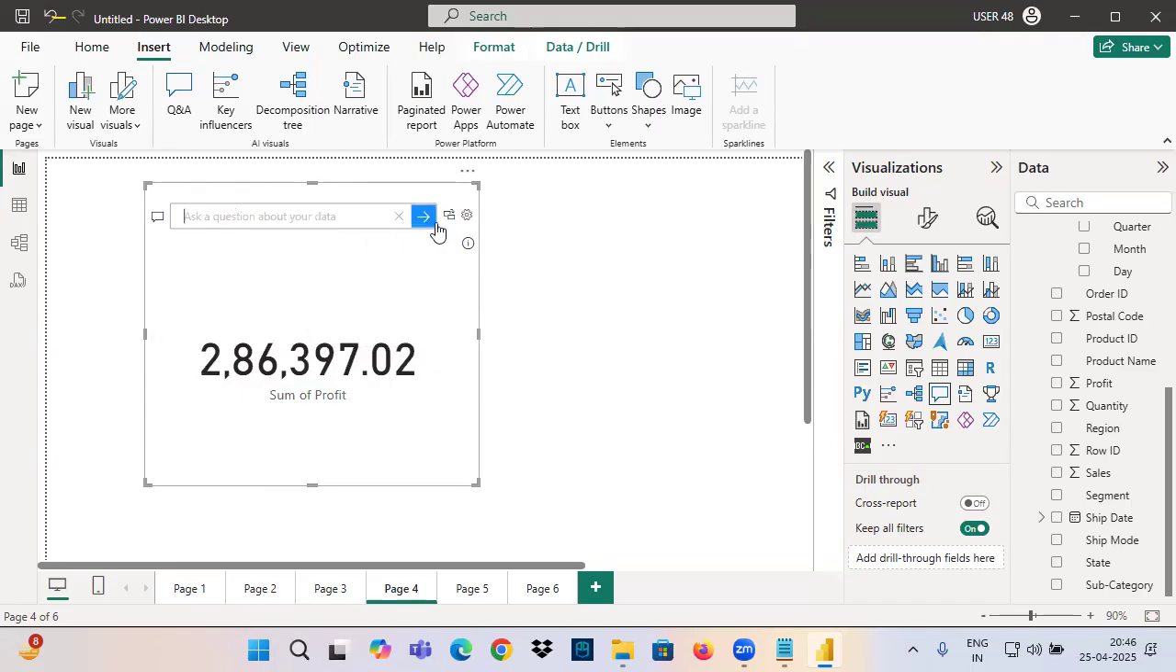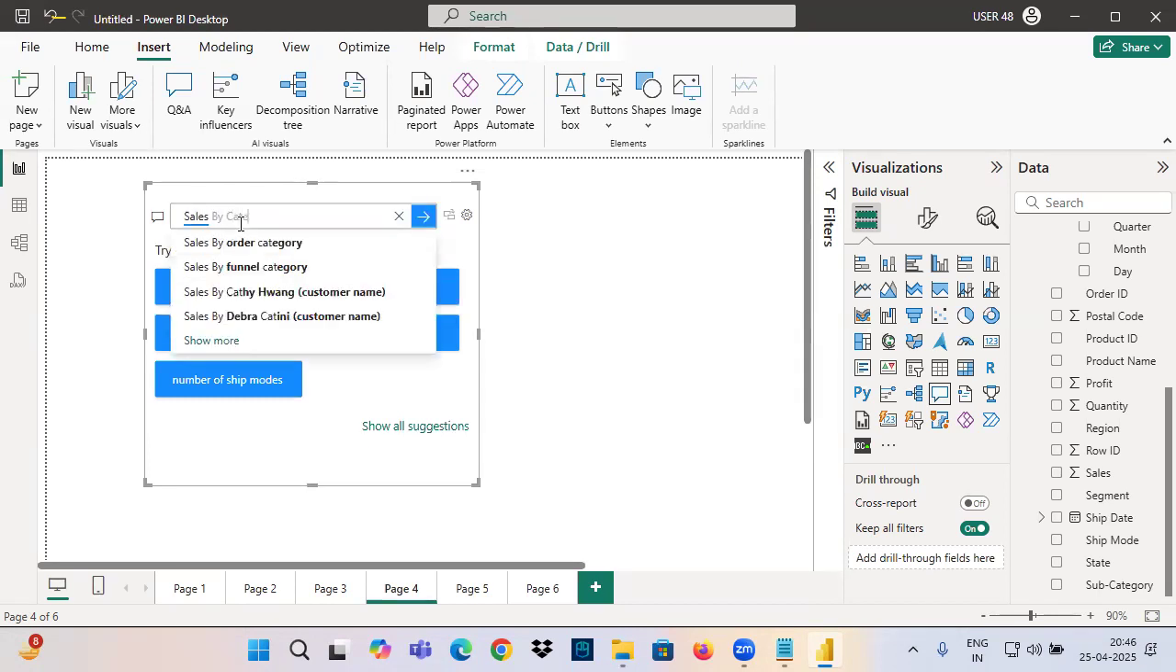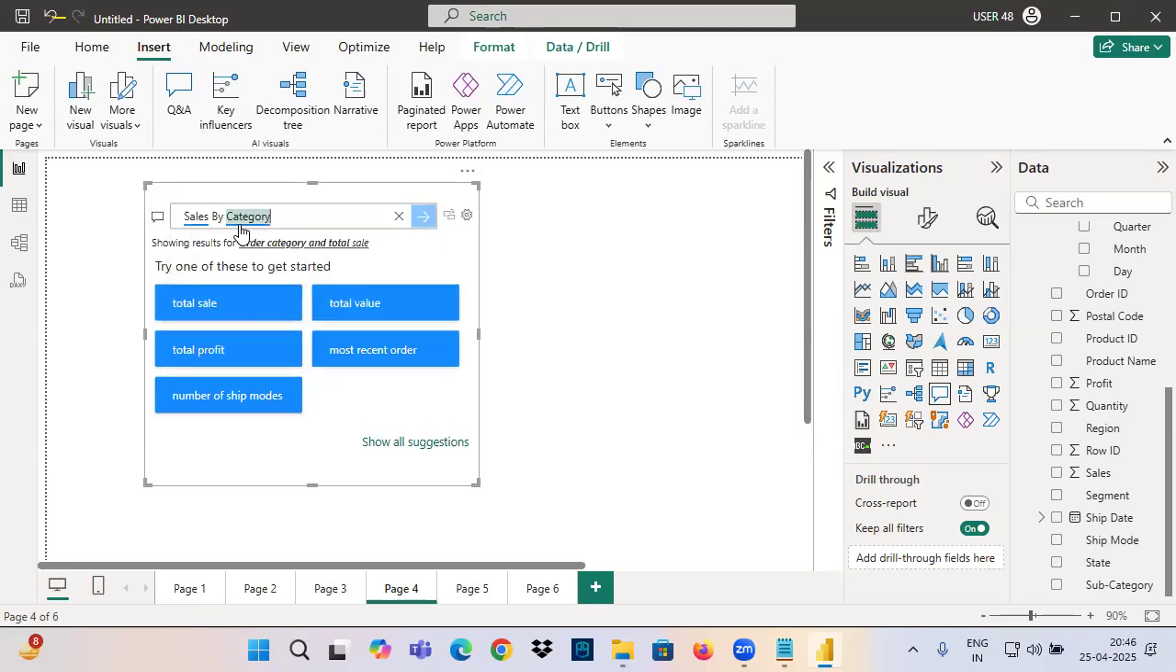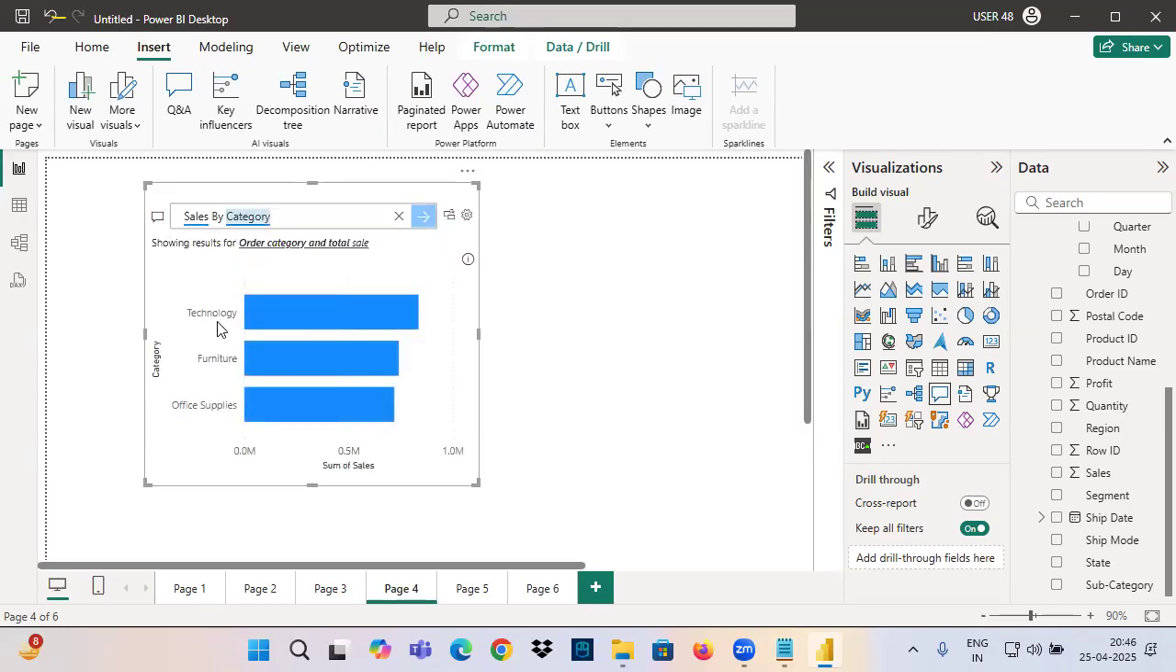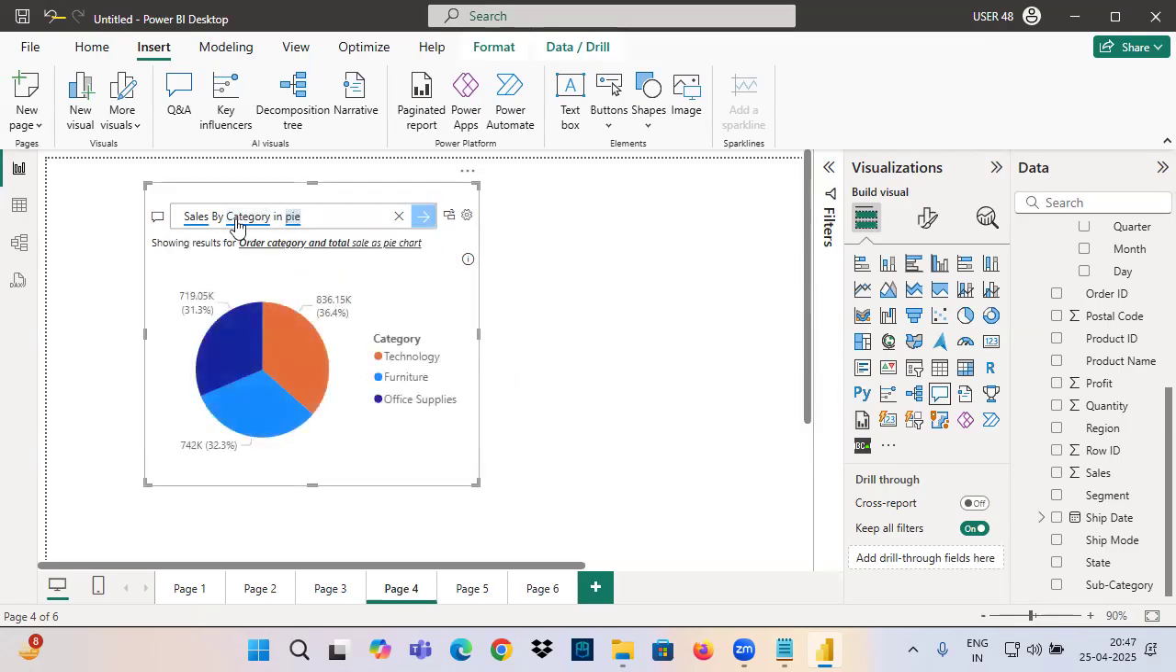Let's say now I want to see category wise sales. What I need to see? I can type sales by category. When I type sales by category and press enter, it is giving category wise sales in a bar chart. I don't want a bar chart, I want a pie chart. I can write in pie. When I click on in pie, it is giving category wise sales in a pie chart. Like this, I type the question.